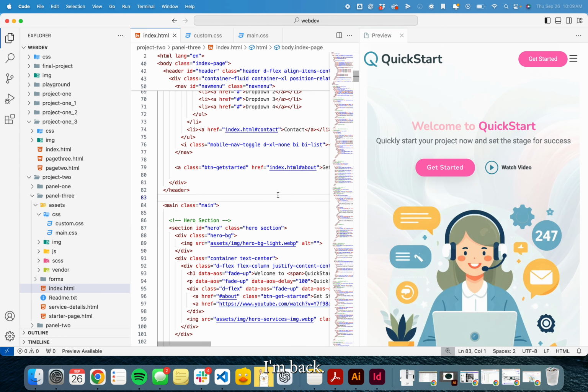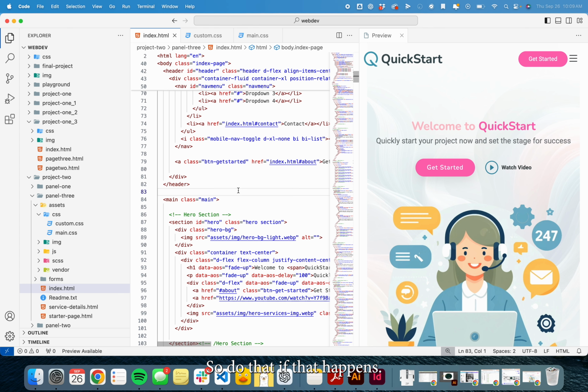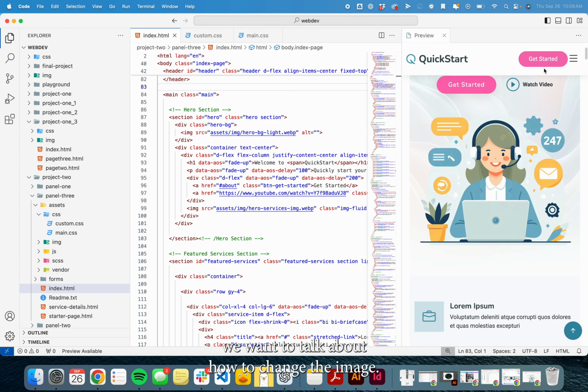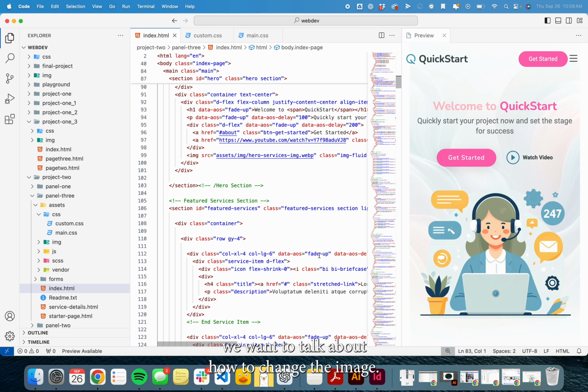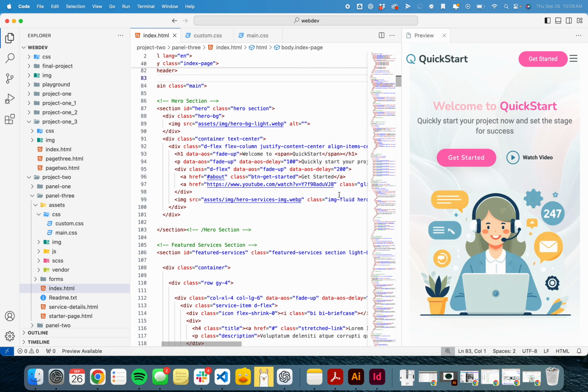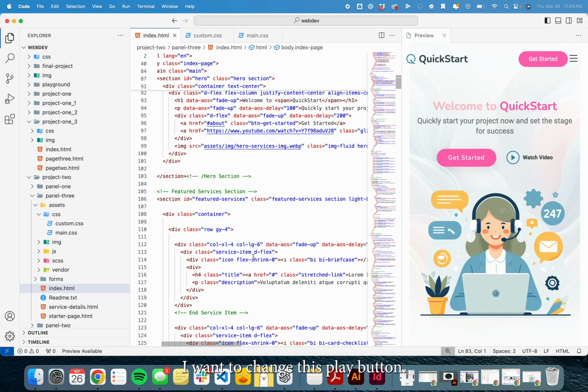Okay, I'm back. I just had an issue where my previewer stopped showing the changes and I had to restart Visual Studio Code. So do that if that happens. Okay, then we already talked about how to change the image. I want to change this play button.